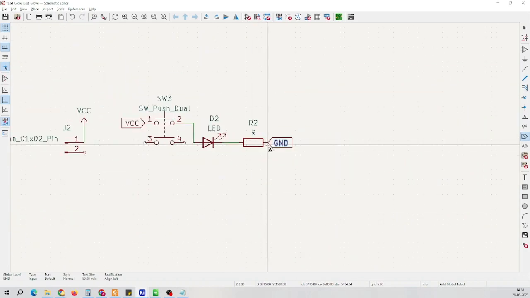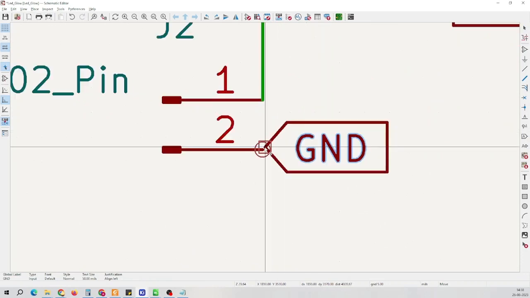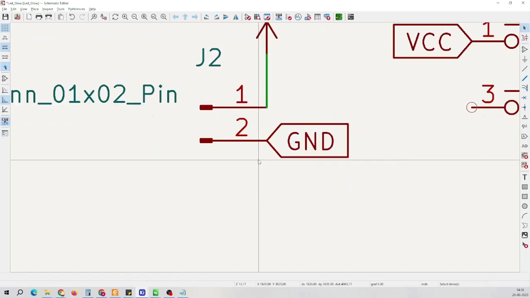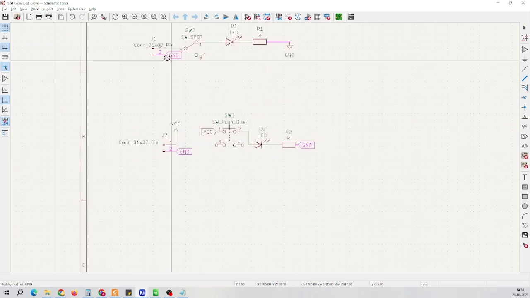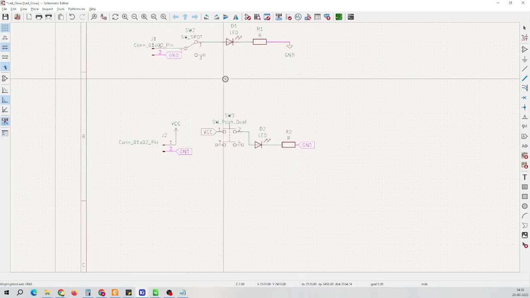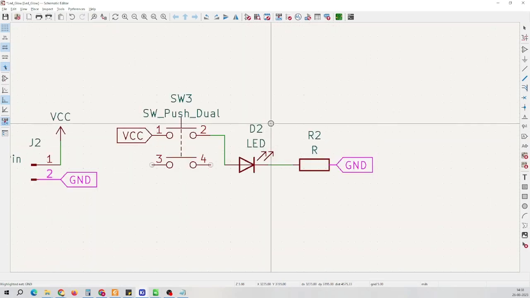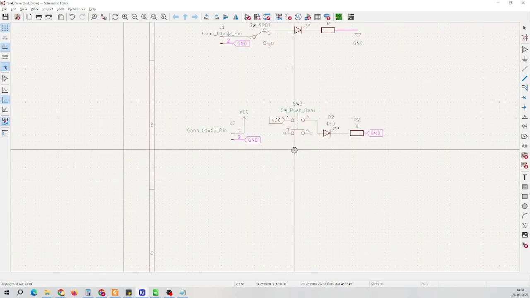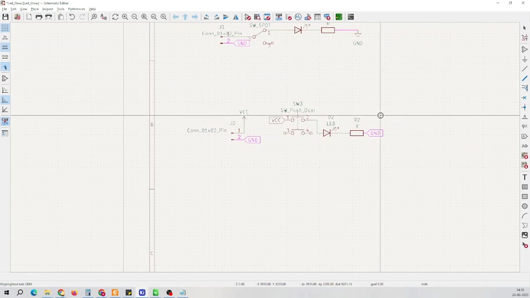So we have added ground here, and we will be adding ground here also. And now if I highlight it, as you can see, other circuit labels which are ground are also getting highlighted. So now we have made all the connections, and I hope it is clear till this point.